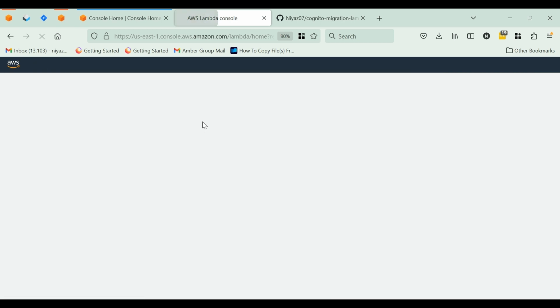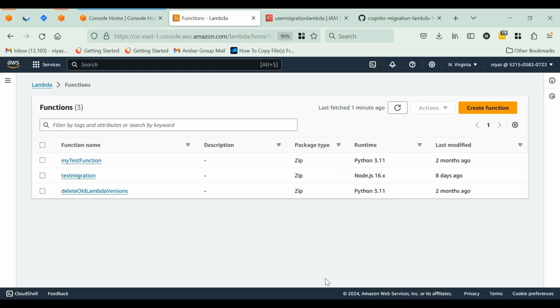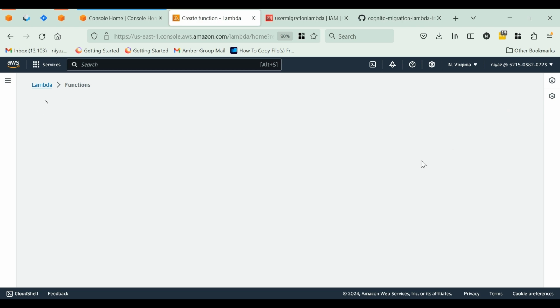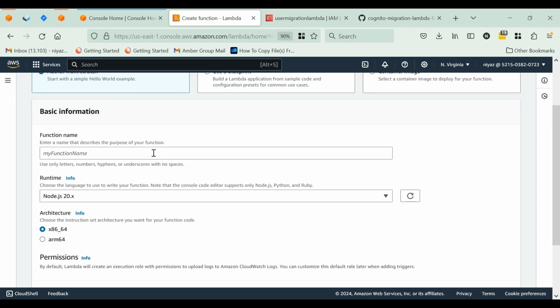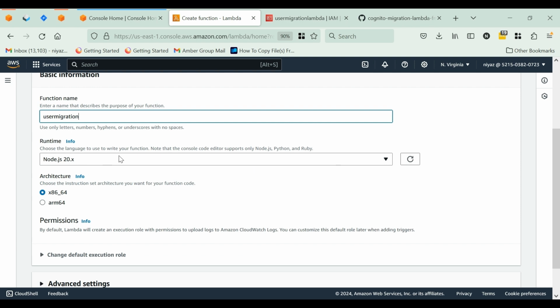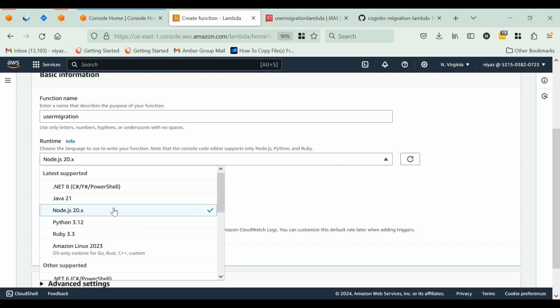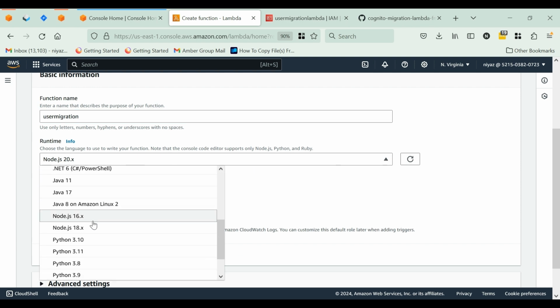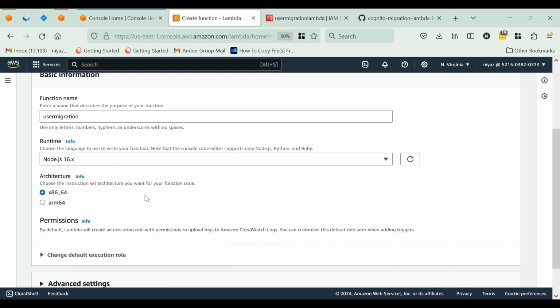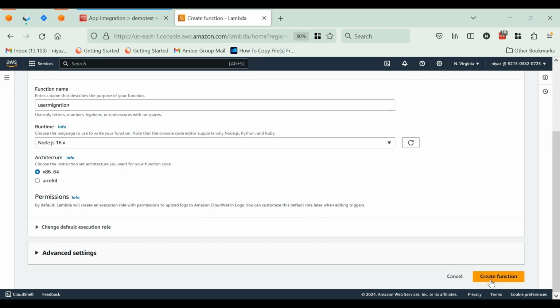Navigate to the Lambda service. Click on Create Function. Select Author from Scratch. I have mentioned the function name as User Migration. Select the runtime as Node.js 16. Click Create Function.